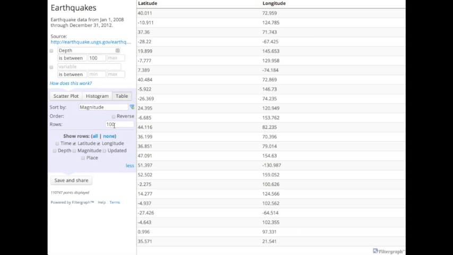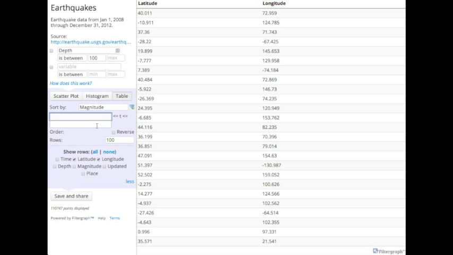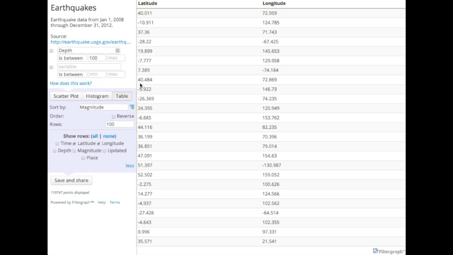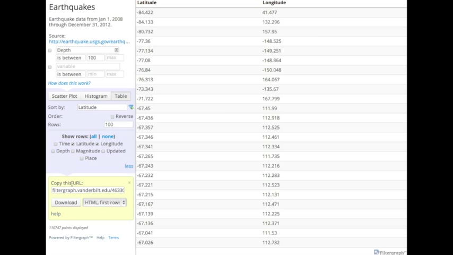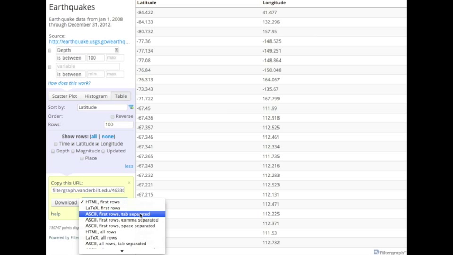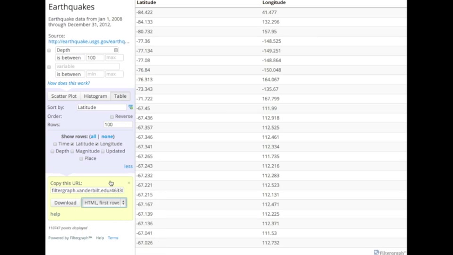You can also only show a certain number of rows from your data set. You can also only show points with parameters between specified values. Clicking on the column name will automatically sort by that column. You can also save and share tables by sharing a link or downloading text files. These can be HTML, ASCII, they can also be tab, comma, or space separated.